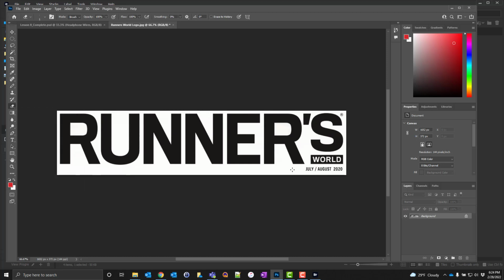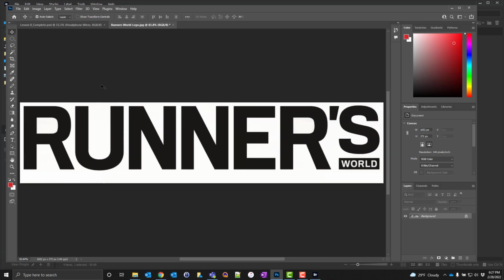And my eraser tool is very small, so I'm going to use the bracket keys and make it a little bit bigger. And I'm going to go ahead and erase this. And I'm going to erase this trademark over here. So now we're going to select the magic wand tool. Just make sure it's the magic wand tool, not the quick selection tool. Select that. And we're going to click on the black areas of the letters.